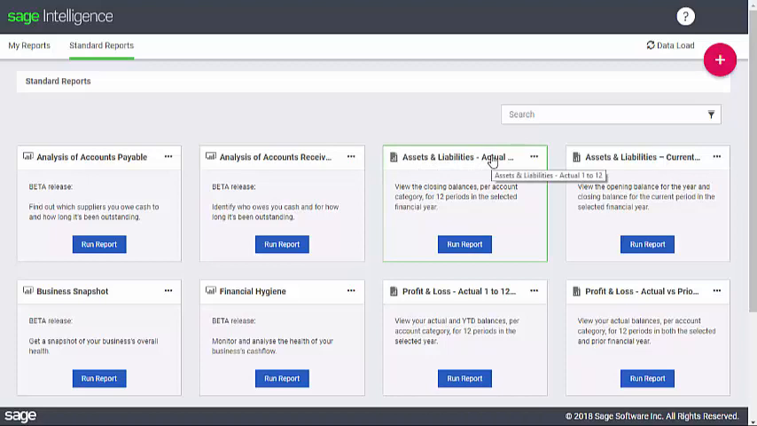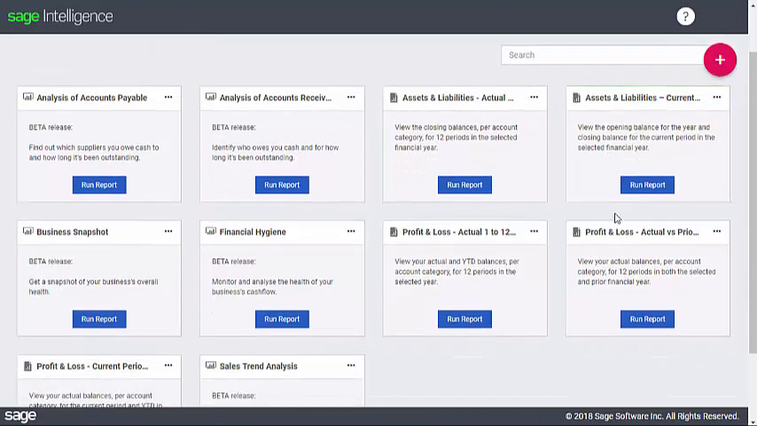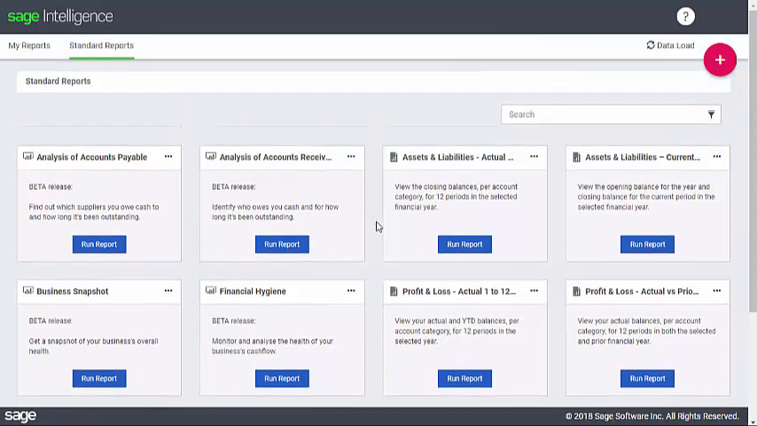Put your mouse over it, it will pretty much list the entire title: assets and liabilities, current period, profit and loss. These are all of our financial reports, and they're pretty much built. They work with just your regular Sage Intelligence. However, we have included Power BI. So of course that's pretty much linked with Microsoft.